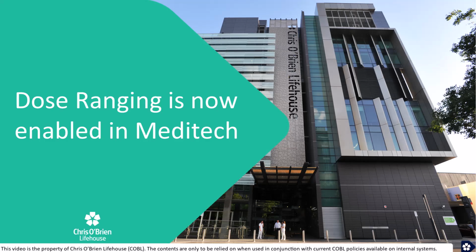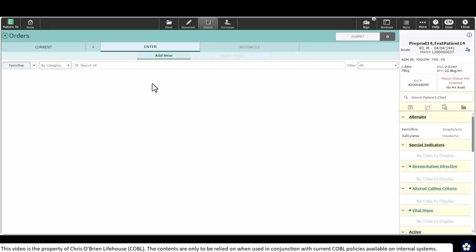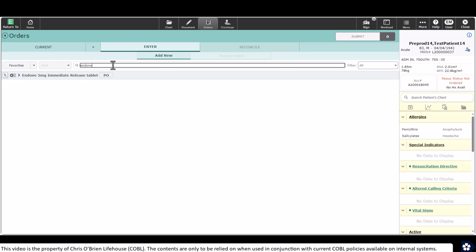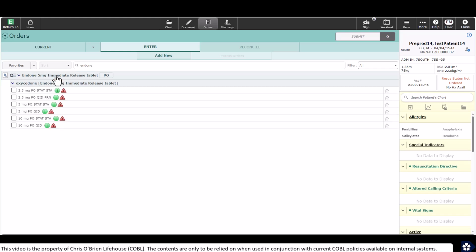Dose ranging has been enabled in Meditech. There are instructions on how to order a range directly after this section. Now we're going to order PRN oxycodone 7.5 milligrams. Endone is on the list of medications that can be ordered by brand, so we will do that here by typing Endone into the search field. Click on the medication name to reveal the order options.